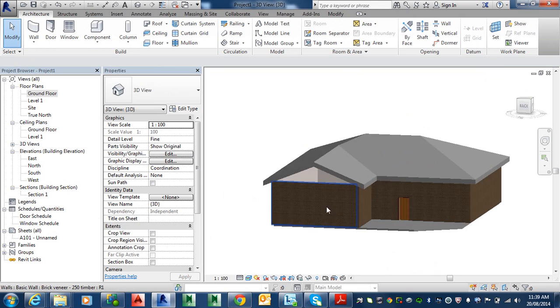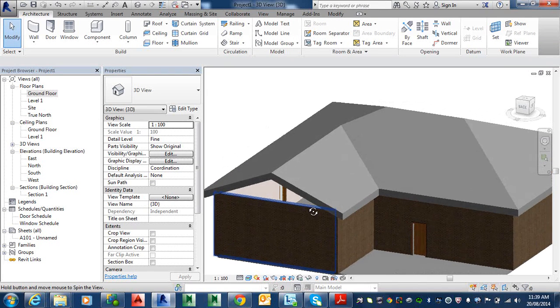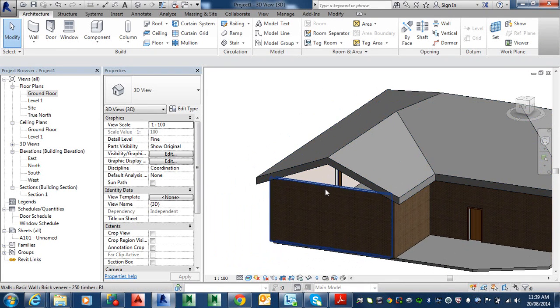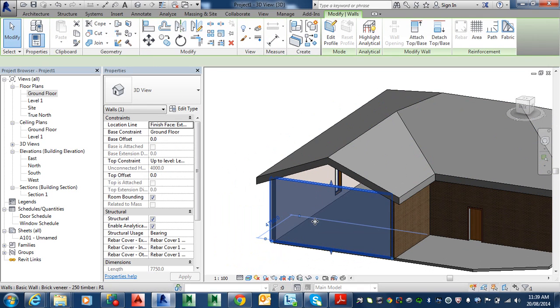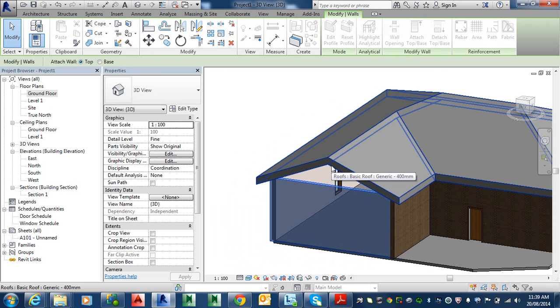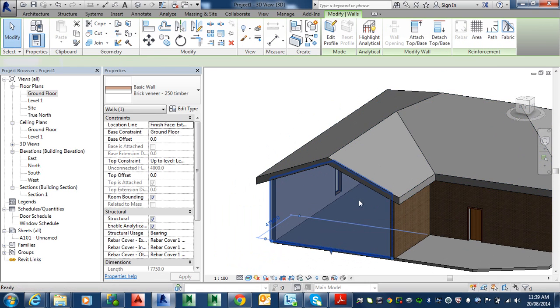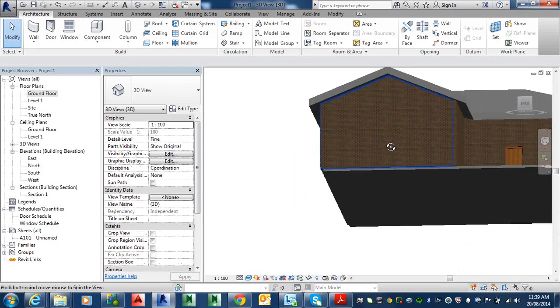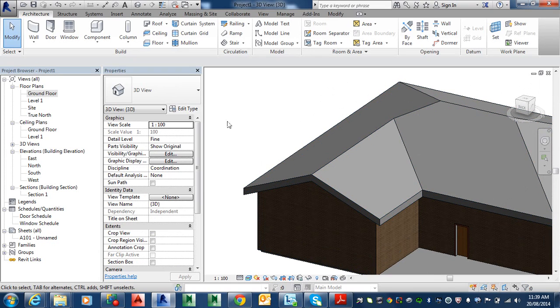It looks pretty, except for the big hole in here, the air conditioning thing. So what I'm going to do is click on this thing here, the wall. It gives me this thing here, attach top base. I click on that. I click on the roof, and it goes up there, escape. There, we've closed up the hole. All right, easily. Okay, we'll leave it at that.